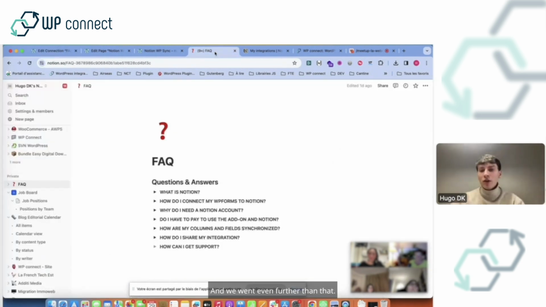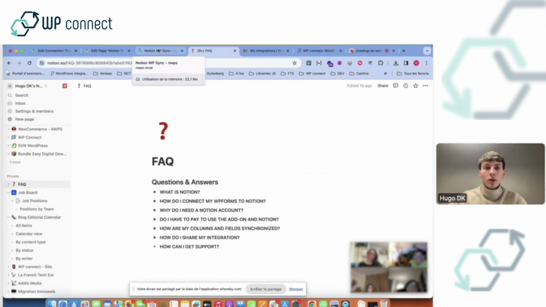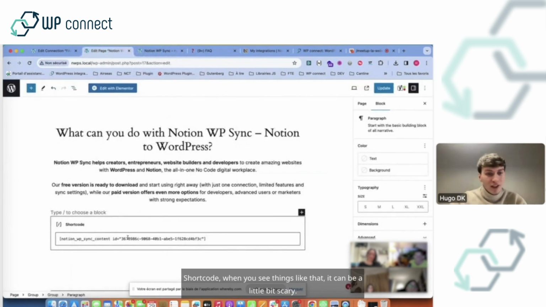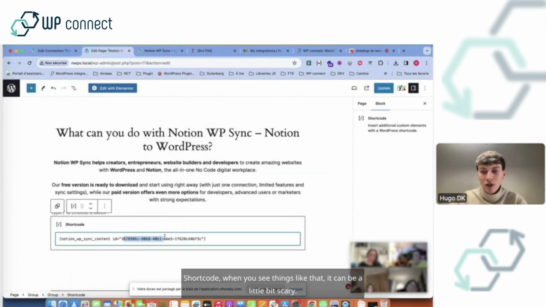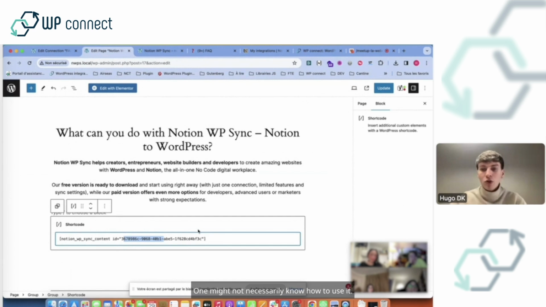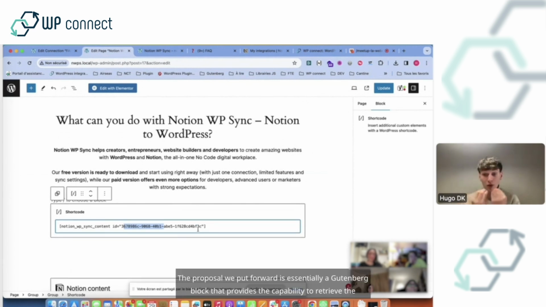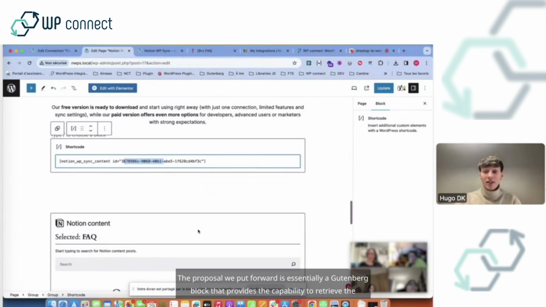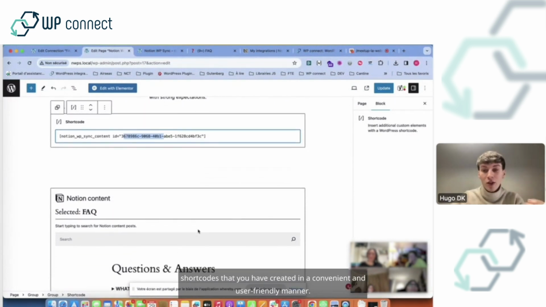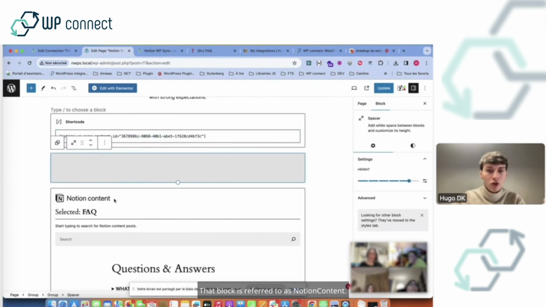And we went even further than that. That is to say, shortcode, when you see things like that, it can be a little bit scary. One might not necessarily know how to use it. The proposal we put forward is essentially a Gutenberg block that provides the capability to retrieve the shortcodes that you have created in a convenient and user-friendly manner. That block is referred to as Notion content.